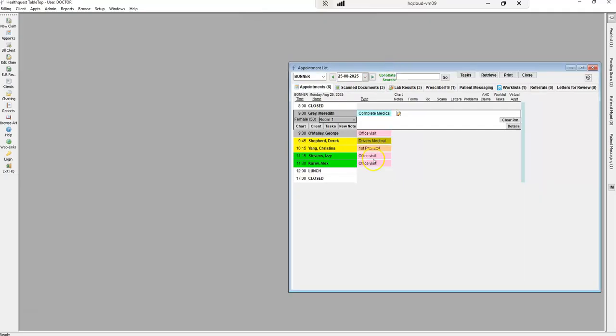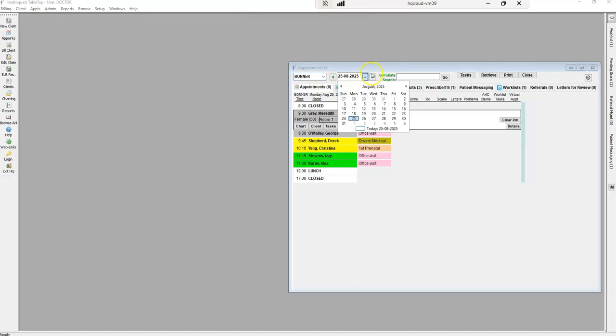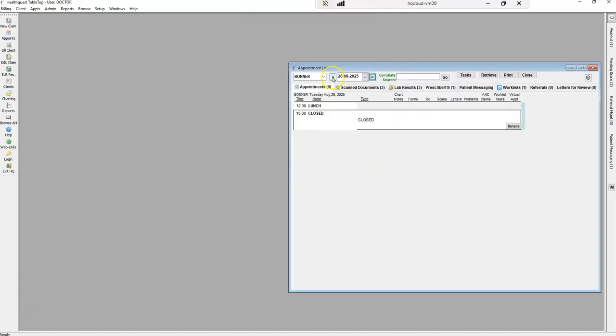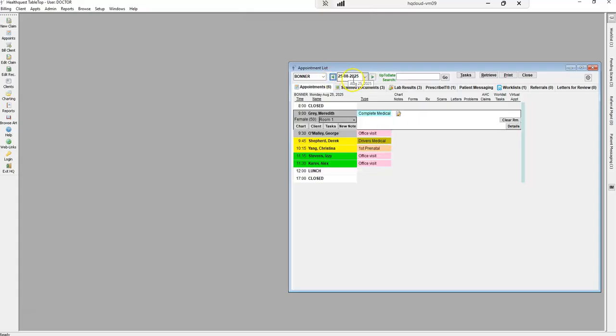This is going to be your to-do list that has everything that you need to address. It defaults to you as the physician that's logged in. You can change this if you want to. And today's date. Obviously you can click the arrow, select a different day of the month, or you can scroll back if you want, or you can use these arrows and it will scroll through one day at a time for you. This up-to-date search, you can type something in and click go.